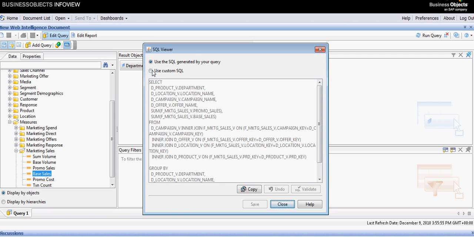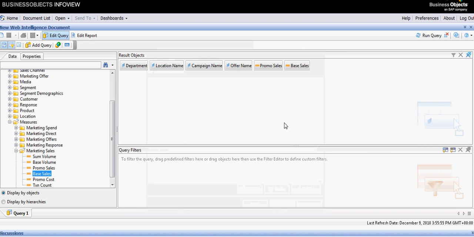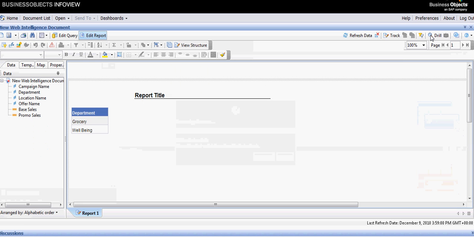Web Intelligence, using the universe, has rewritten the code into a much longer query. But of course, as I said, I don't even need to know this code exists. Web Intelligence, or Webby as it's sometimes known, does that for me behind the scenes. Okay, let's run the report. Go to run query. Query goes to the database. All my objects appear on the left hand side.